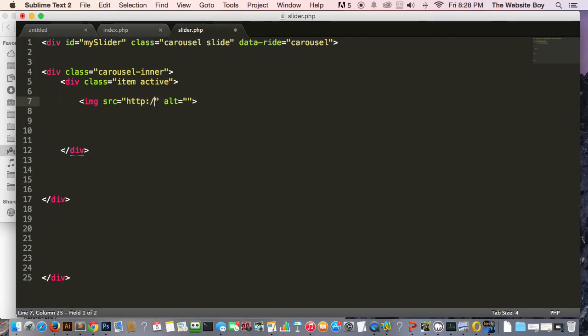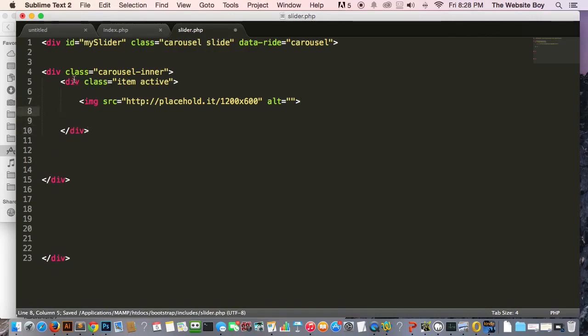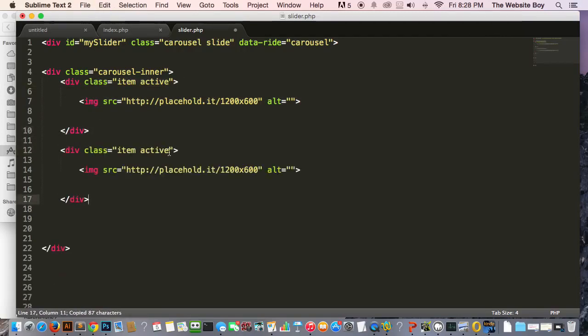is placehold.it. And I want to make this image 1200, really big, by 600. So now I have that. Let's go ahead and make another of these right here, and let's take the active class off. Let's see how that looks right now. So I got that going there. I don't know if it's going to show the way it is right now. Let's just check it out.